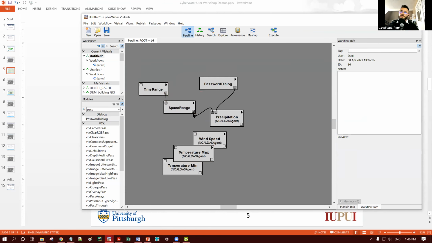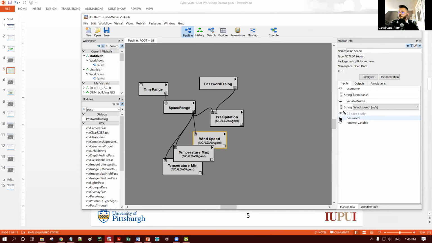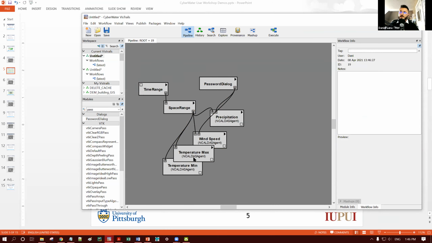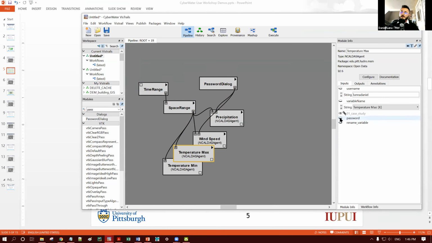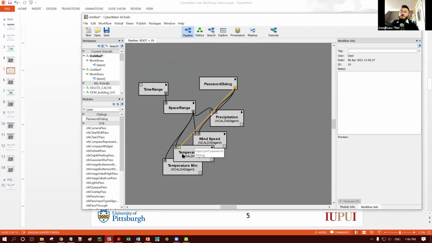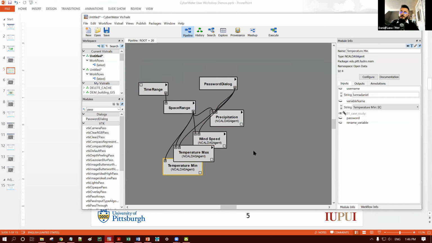The only thing we need to do is connect this case study that we have previously prepared. And we have to connect the password as well. So you have to make the port visible, and by that, we have to click on the icon on the left. So CyberWater also shows that port for the user.